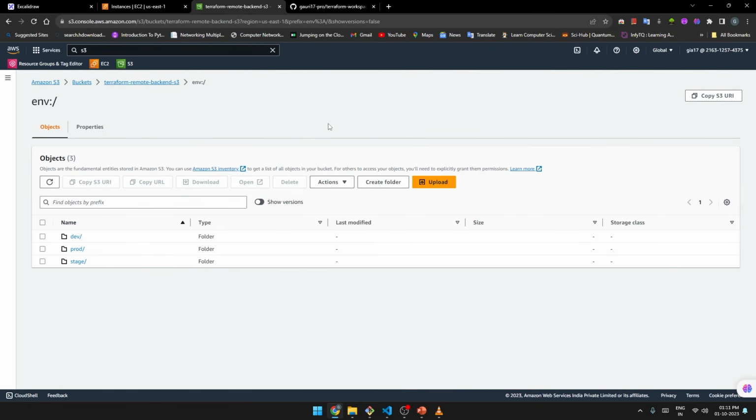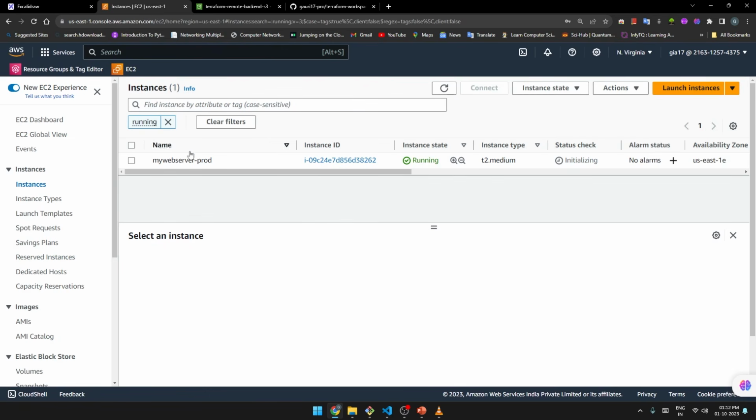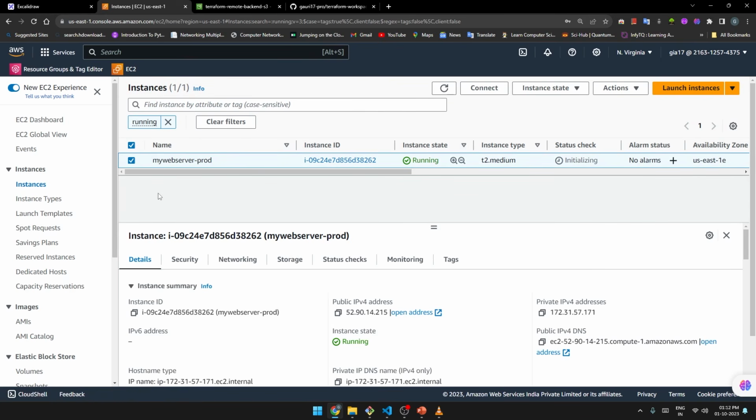Let's go to our EC2 instances and check whether the EC2 instance for prod has been created or not. Over here you can see that this particular instance for prod has been created, with the instance type of t2.medium. I hope it is clear. All the concepts of workspaces were clear enough.